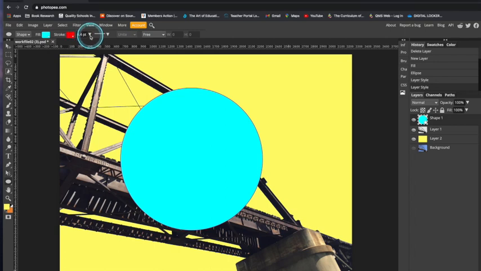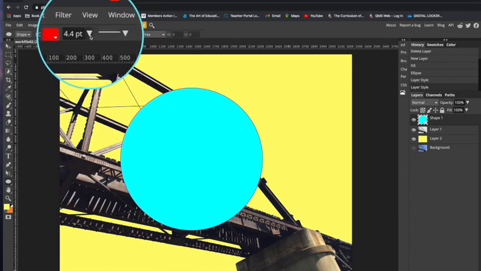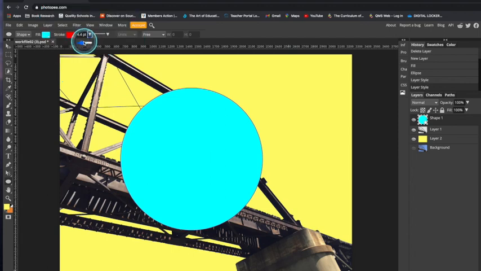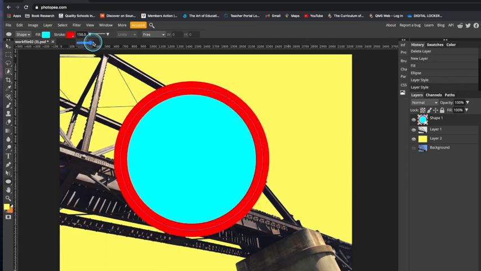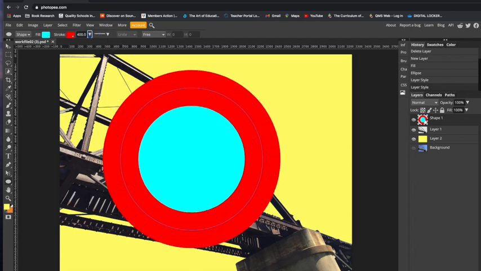I can click this arrow that's pointed down here, and I get this slider bar, and look what it does when I slide that up. I can go all the way to 150 points as my stroke width. And if I need to, I can even go higher. I can type in 400 if I want to. 400 points. Look how big that circle and that stroke is.